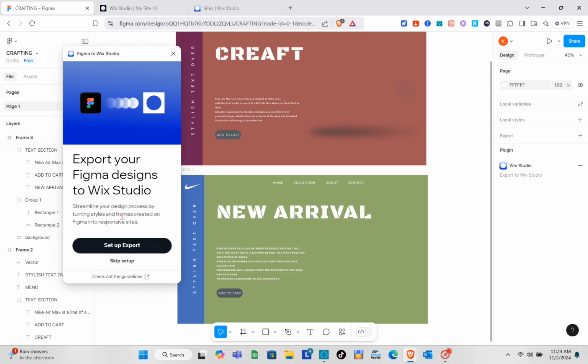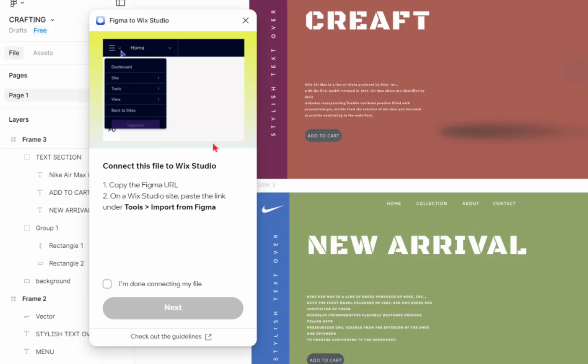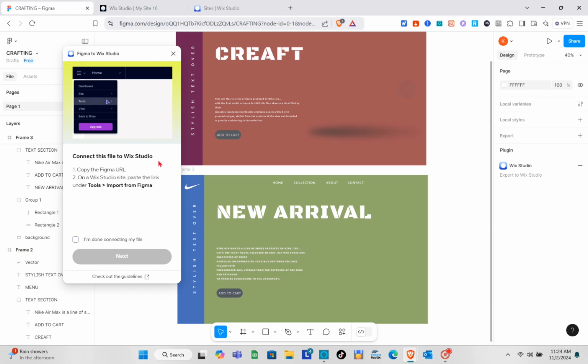Okay, so what you're going to do here is to set up export. Okay, so when you do that, you'd be able to see this guide. Okay, so all we have to do now is to connect this file to Wix Studio by following this step. So number one, we have to copy the Figma URL. And then on the Wix Studio side, paste the link under Tools, Import from Figma. Okay, so let us try to follow this step.